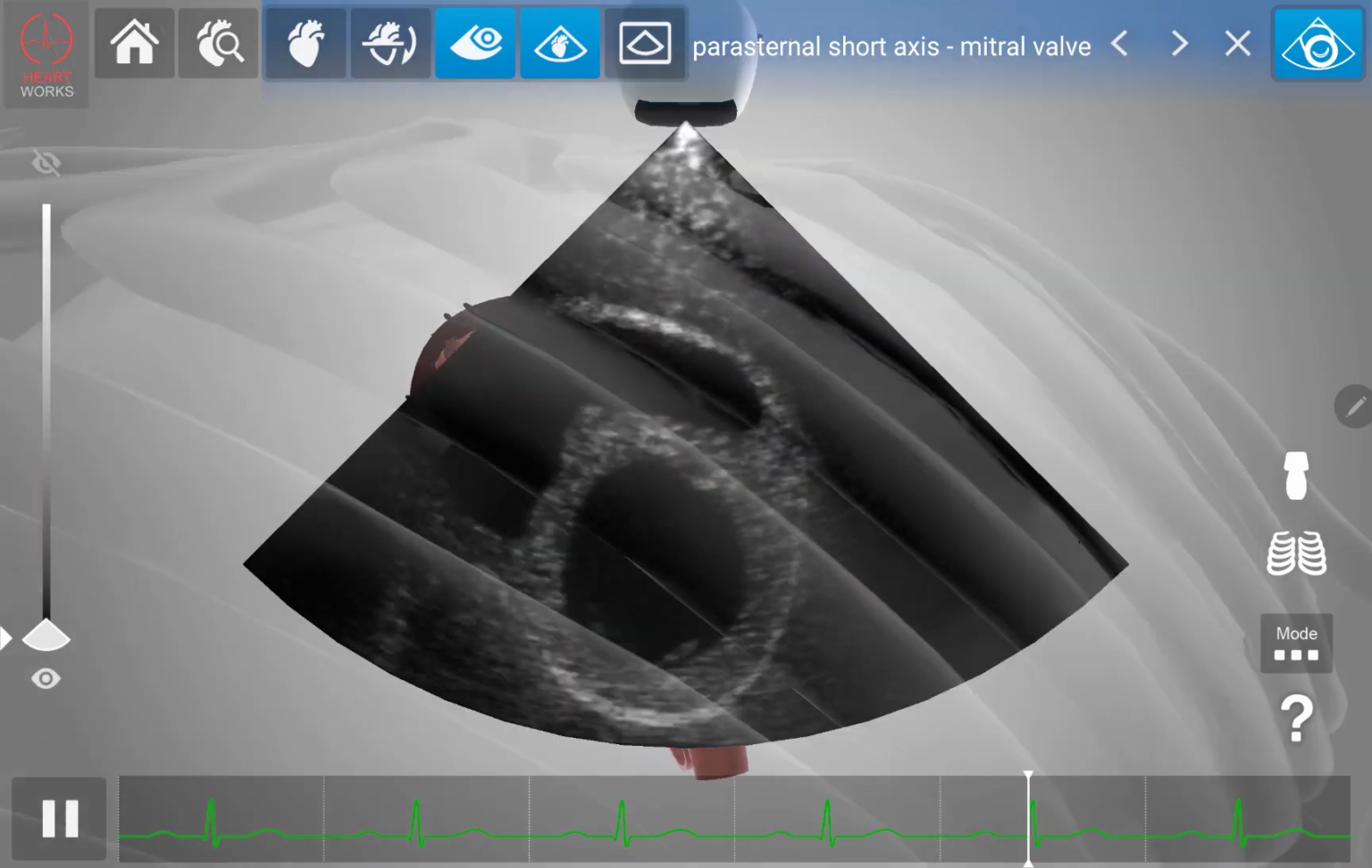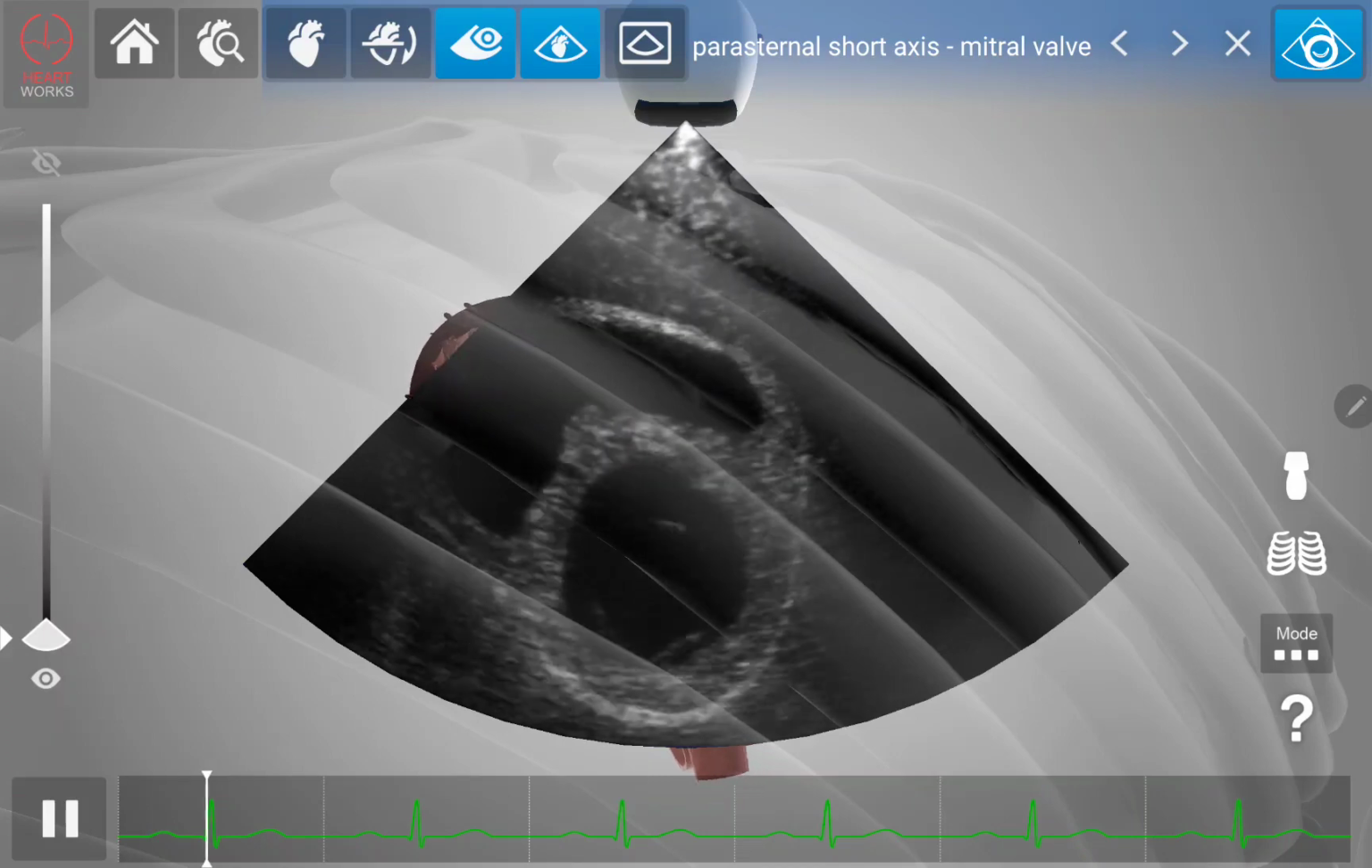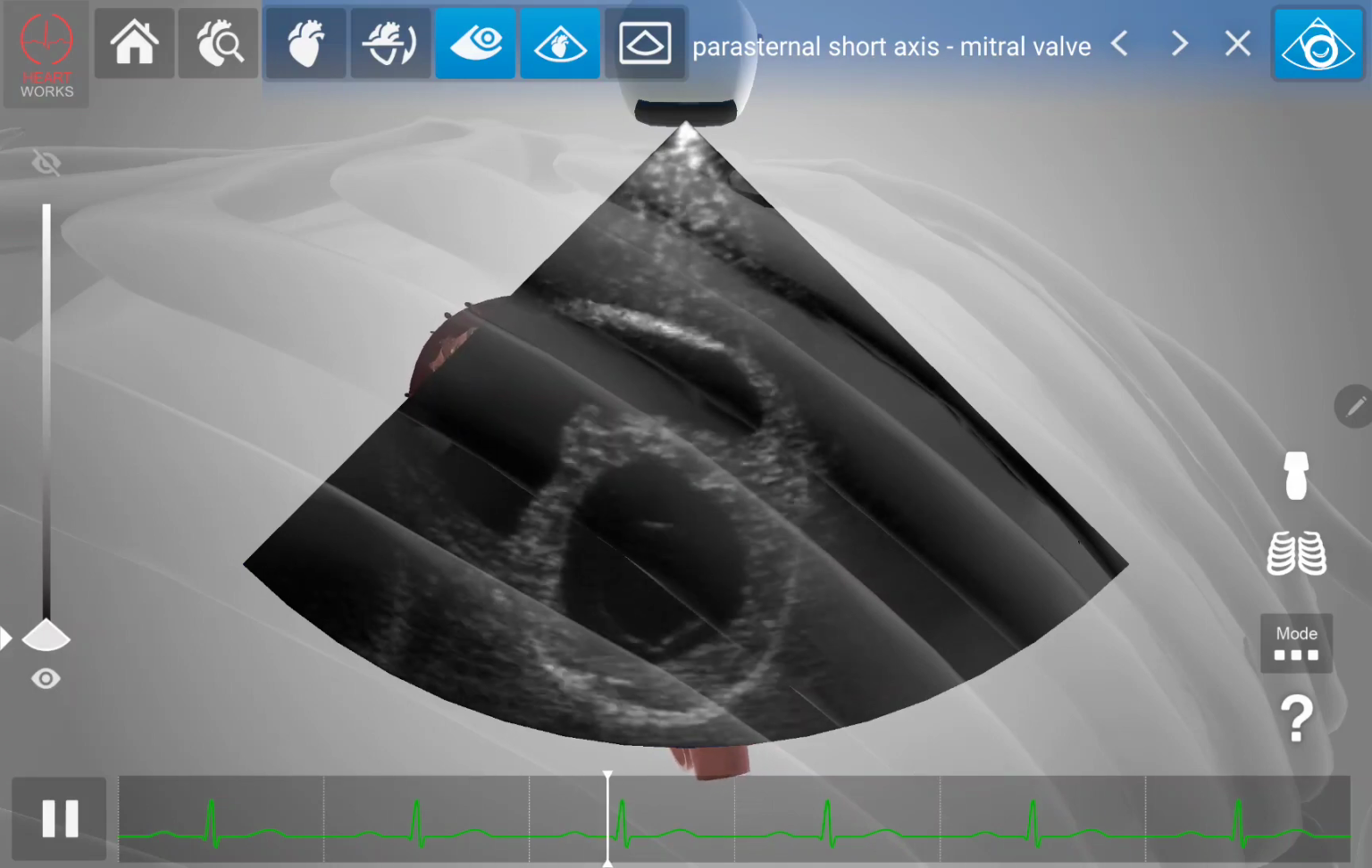In the parasternal short axis view, as you can see here, you're going to see the mitral valve and you're going to see the left ventricle. And this is really an interesting view because it shows you the right ventricular anatomy. And it shows you that the right ventricle is actually wrapped around the left ventricle. So let's take a look at some anatomy here.